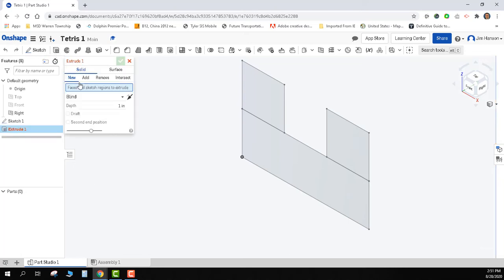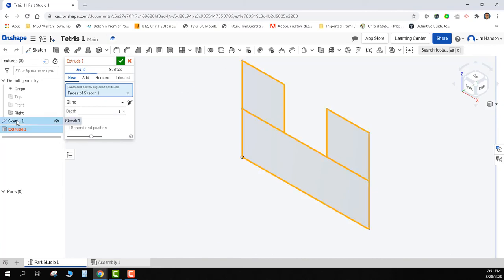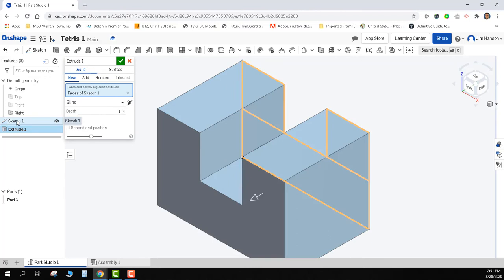So I'm going to pick extrusion, and I could come over here and just pick all of my shapes. But because I want everything that's here, I can just pick the sketch that's holding the shapes. And I can see right now that that's not the dimension that I want.